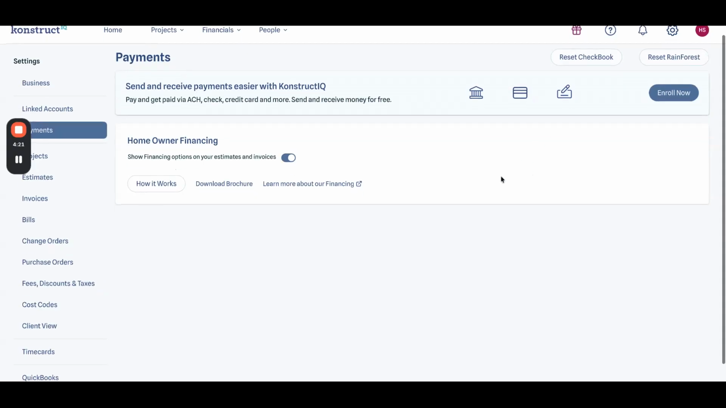Right beneath that, you also have the option to enable your homeowner financing. That is our partnership with Acorn Financial, a third-party lender. Through our homeowner financing, you can offer your clients another way to pay. So instead of having to pay you all upfront, they can apply for financing through our partner, Acorn Financial, and they can finance that with Acorn over a couple of years and pay you immediately.